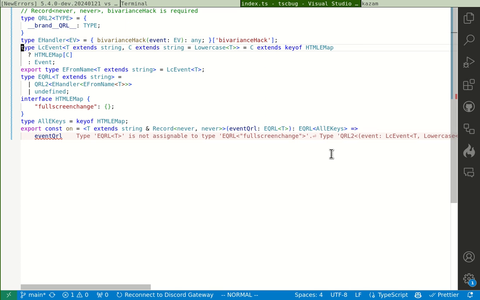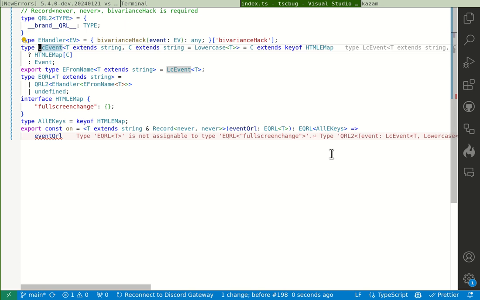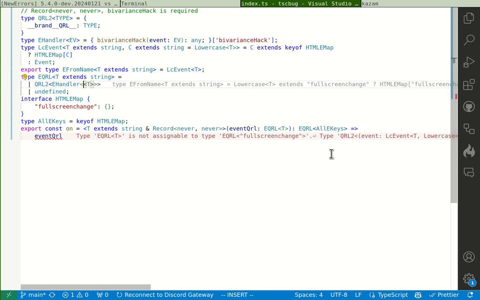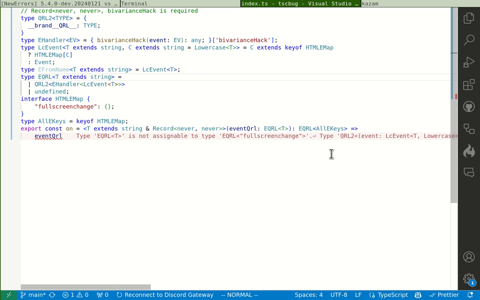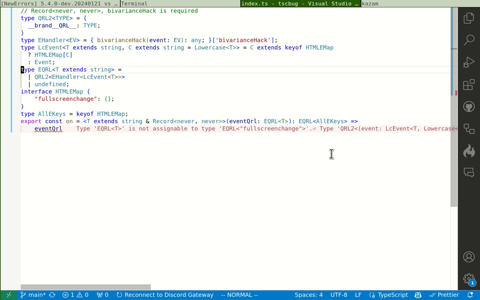All right, well, let's move on to maybe LC event. Where's LC event used? E from name. That certainly looks like I could inline that. Let's just inline this. Why is this still exported? Okay. Yeah, so that's not used anymore. Let's just double check. Yeah, we're back to having the right set of errors.